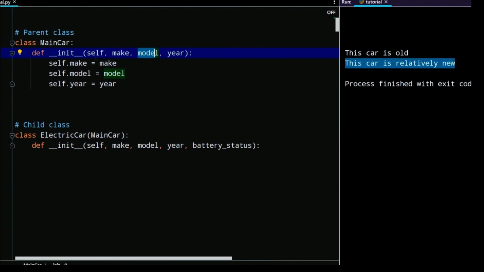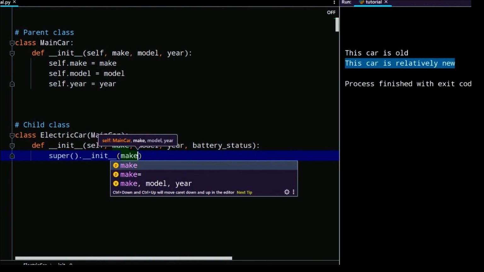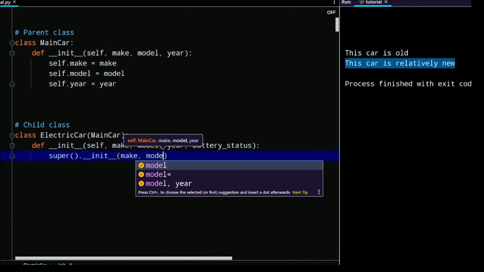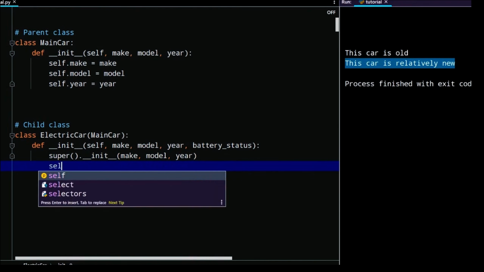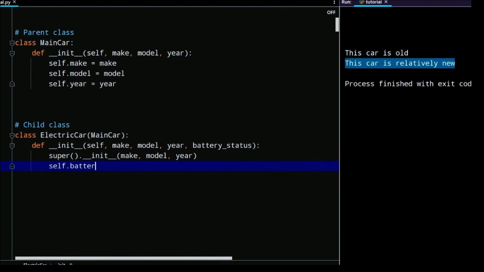So to use these attributes that are in the parent class, we use the super function, the init method, and then pass it the make attribute, the model attribute, and the year attribute. So these attributes that we've passed here are the same attributes that we have in the parent class. And then we're going to create an attribute here for the battery status that we've just added, which will be simply battery status.